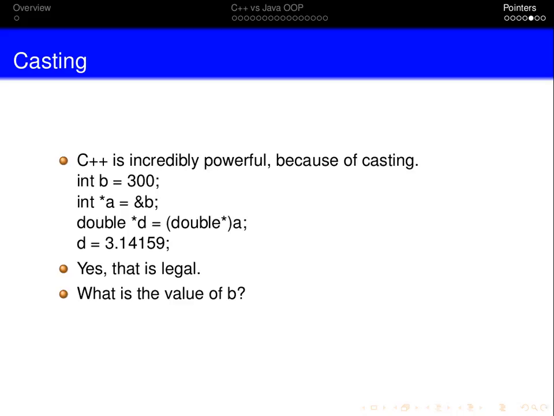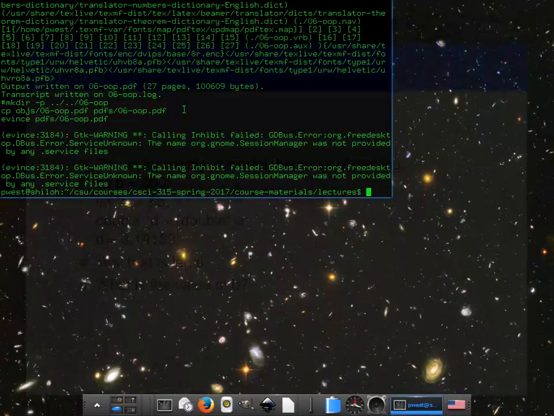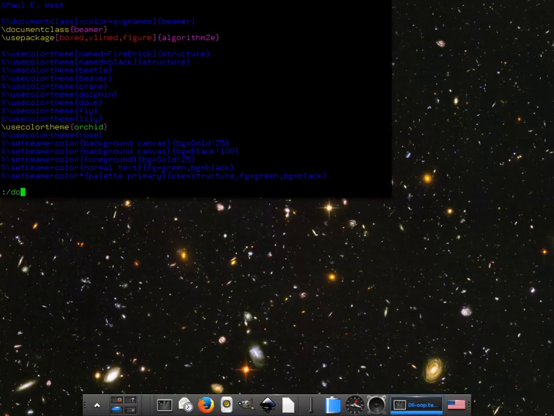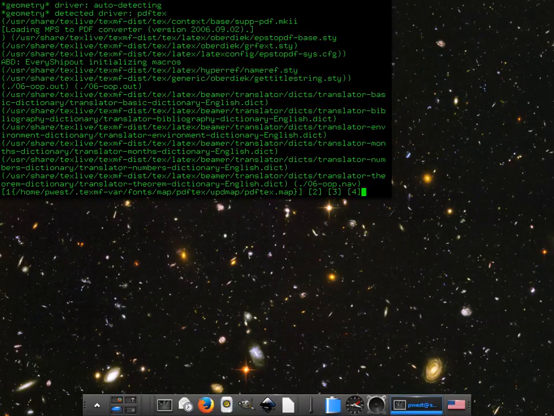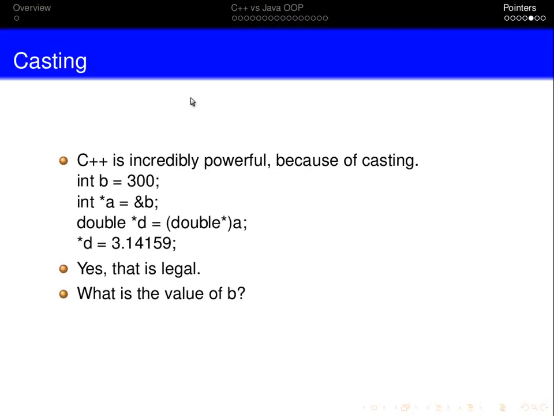Creating D, which is going to point to a double. D is on the stack because it's storing the memory location of a double. This is where it gets tricky. Take A, cast it from an integer pointer to a double pointer, and then store that in D. Now dereference D and store 3.14159. Yes, this is illegal.